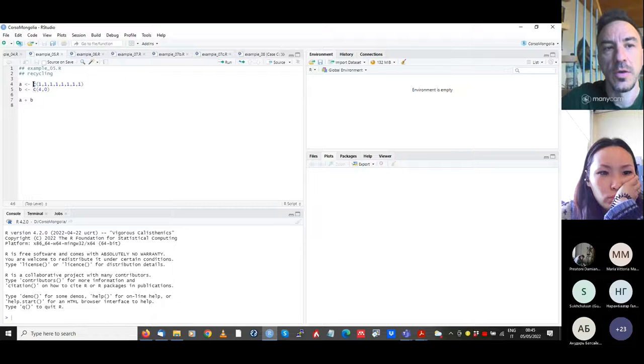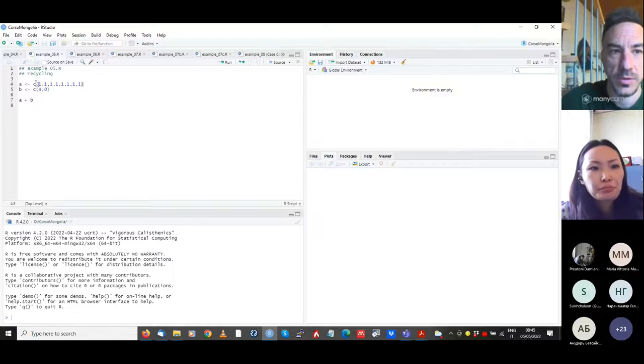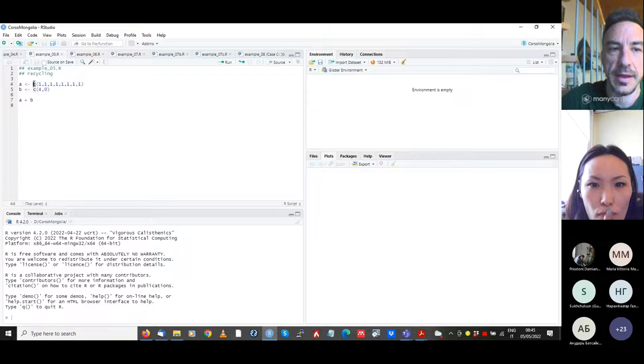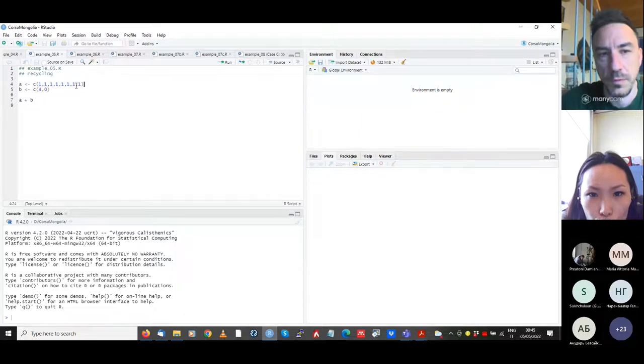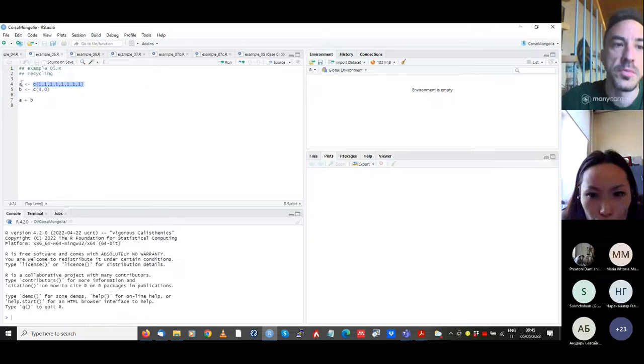So how do we know this is a function? Because you can see round brackets after it. Anytime there are round brackets, it means that we are working with a function. C, in this case, is the concatenate function. We are creating a vector of numbers, actually integers, just the number 1 repeated 8 times, and we assign this value to an object that we call a, okay?